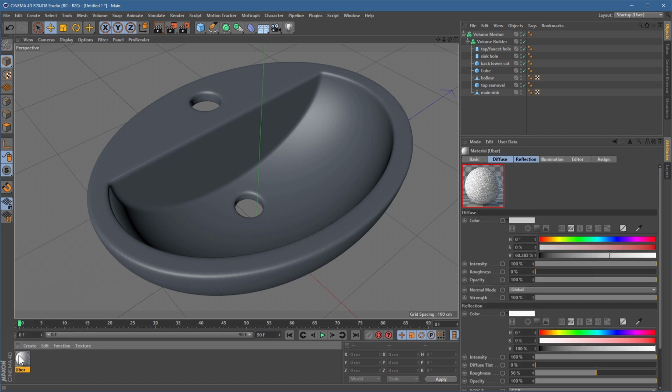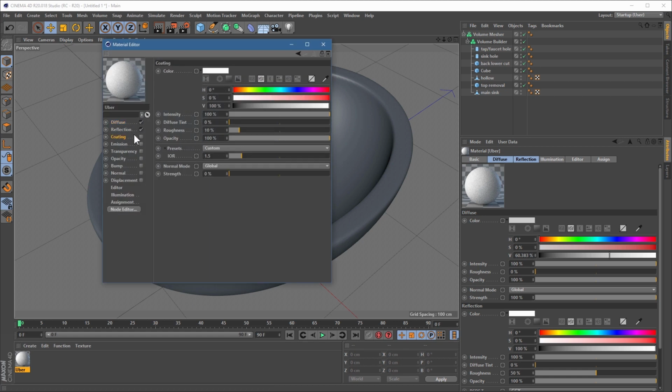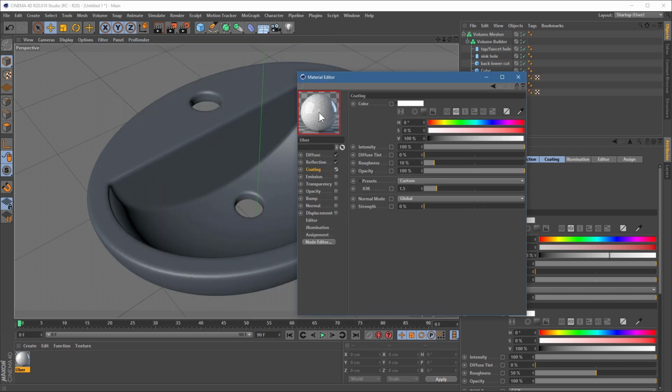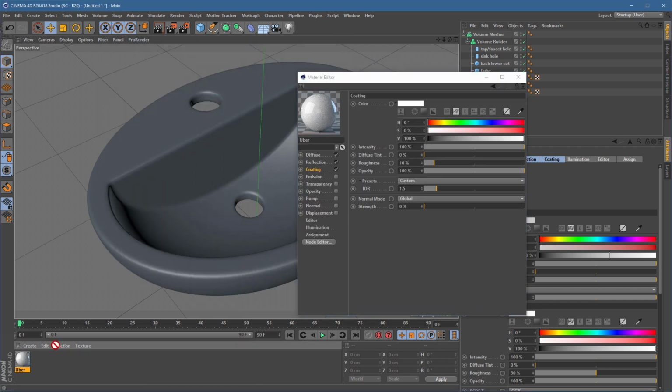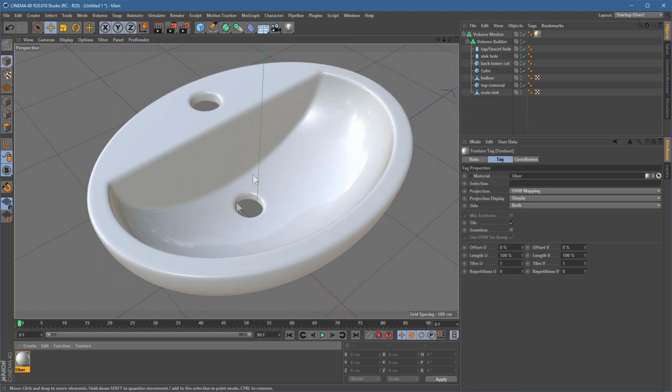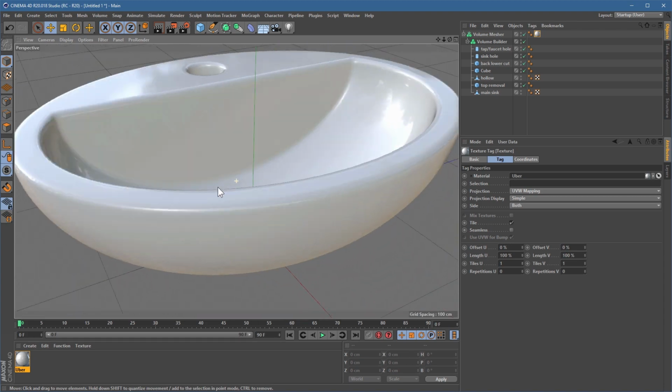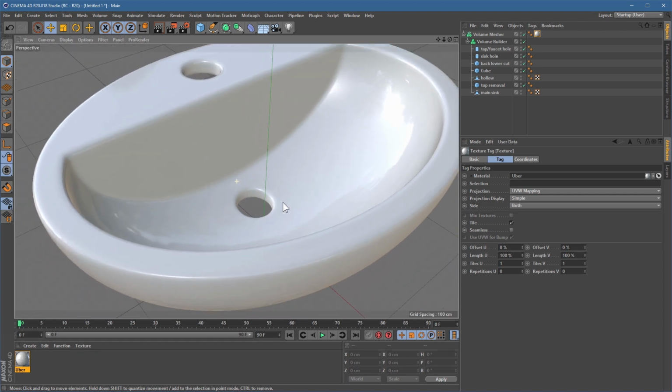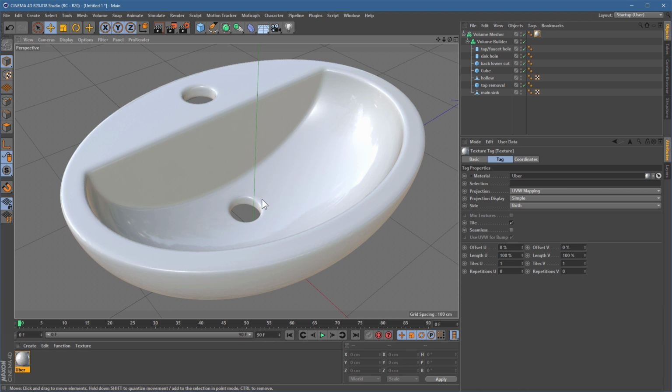If only because I know that to get a decent ceramic, all we've got to do with this is turn on a nice, shiny, reflective coating. And that's it. That is now a nice, glossy, ceramic, shiny, white sink. Okay, cool. All right, so that's our sink project done. The other project we'll do in a moment will be a sort of milky splash. I'll see you for that in a moment.